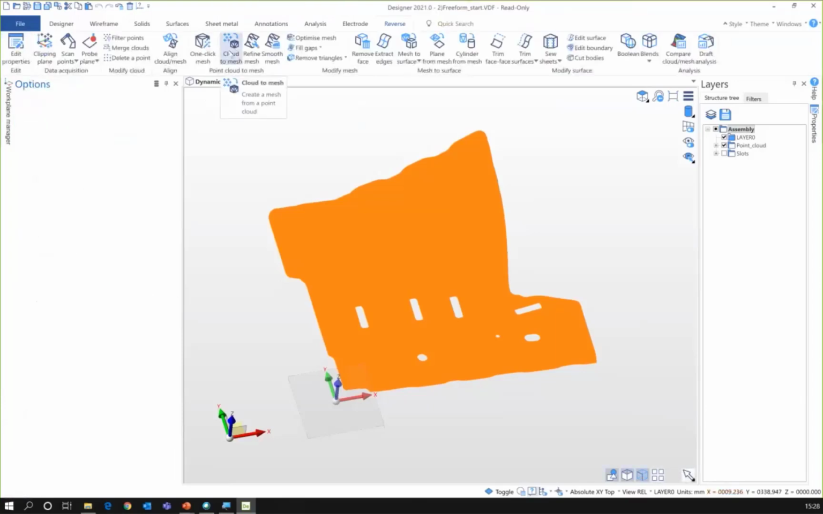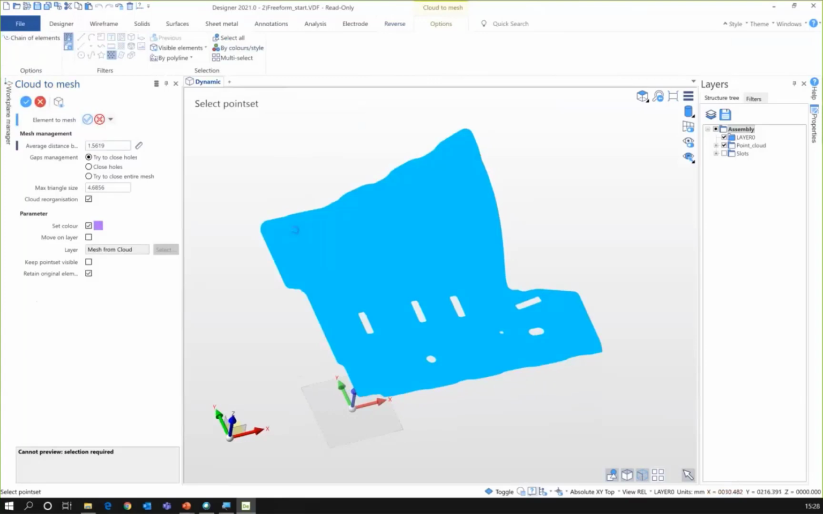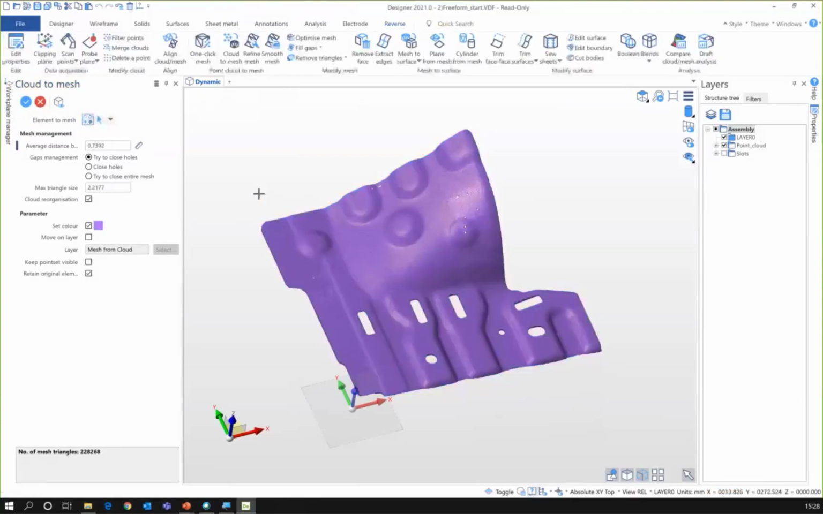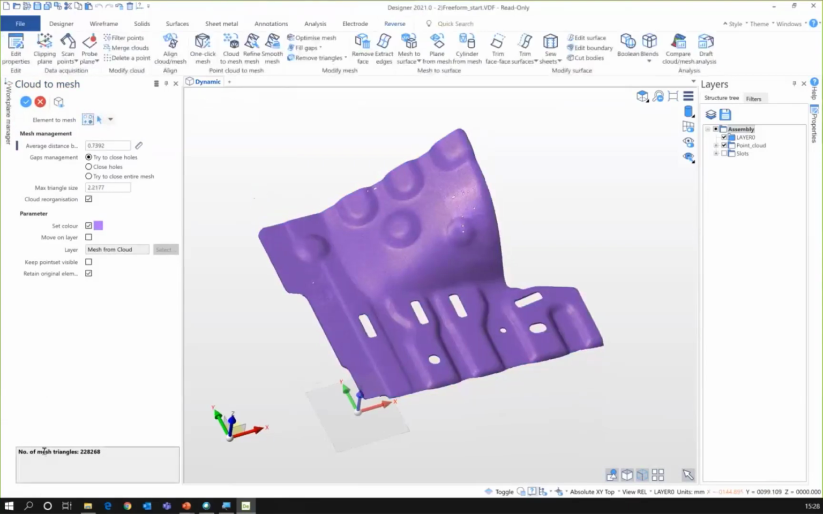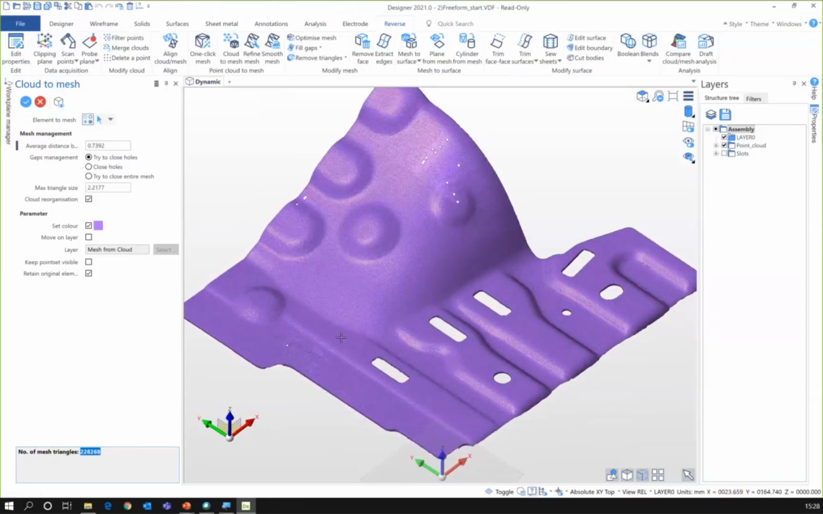I'm going to use the method that I prefer because I like to have control. So I'm going to use the cloud to mesh, and again, I'll just use the default options, apart from I've got that cloud reorganization on. And here's the feedback. I've got 200,000 triangles.